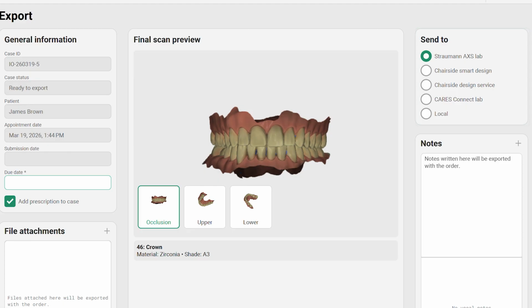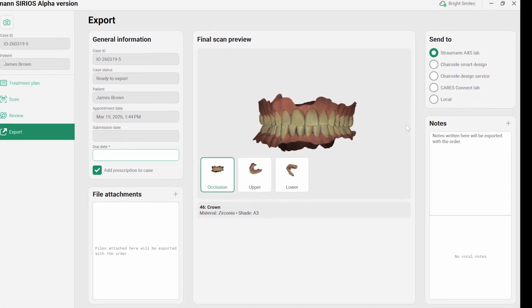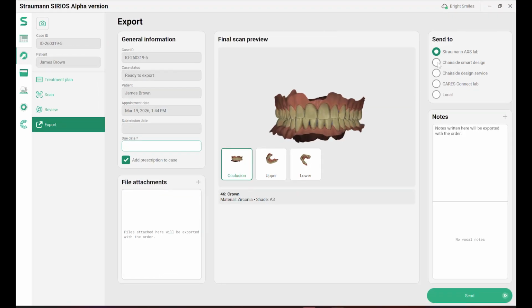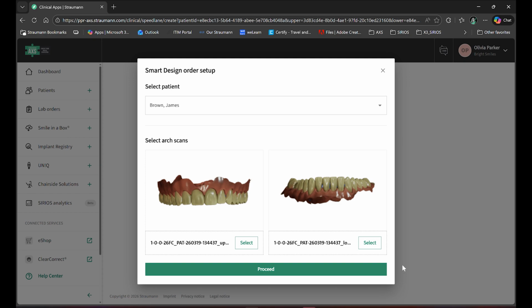You can export your scan to your favorite laboratory by using the Straumann Access Export. For Chairside Smart Design, select the option and click Send. Straumann Access will launch for you to log in to your account. Your patient case will automatically open.